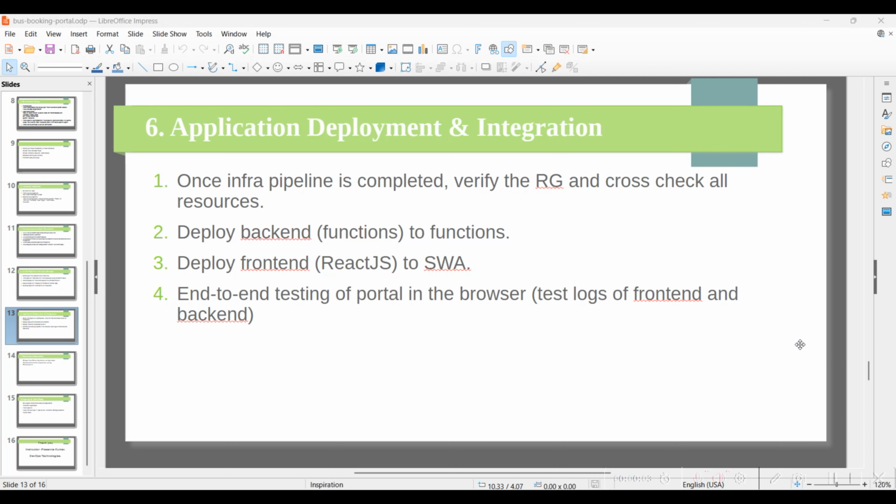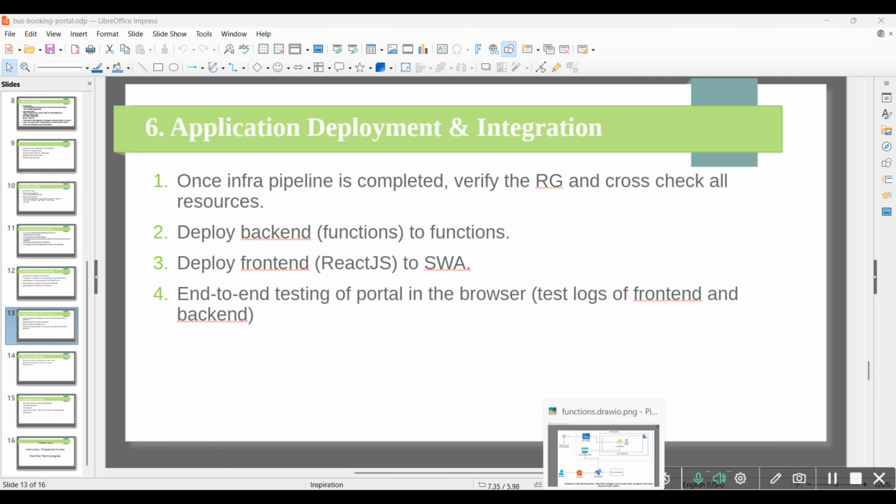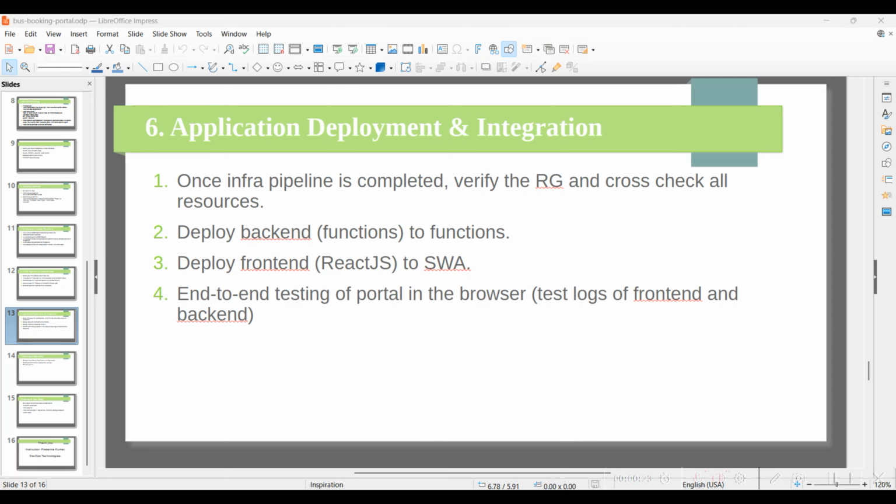Six, application deployment integration. We have deployed the infra pipeline, which will provision all your resources. After that, we deploy the front-end and back-end applications. The front end is deployed in the static web app, and the back end is deployed in Azure function apps. For end-to-end testing, we already made a change and it will be reflected in the front-end UI.